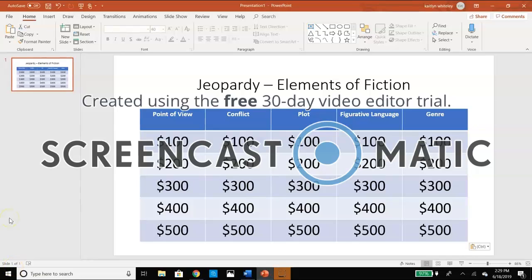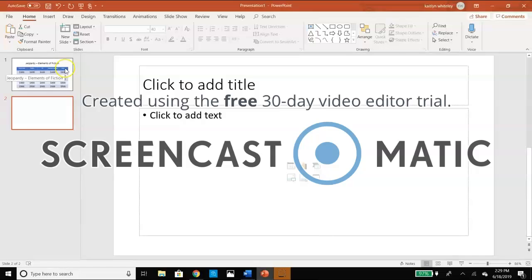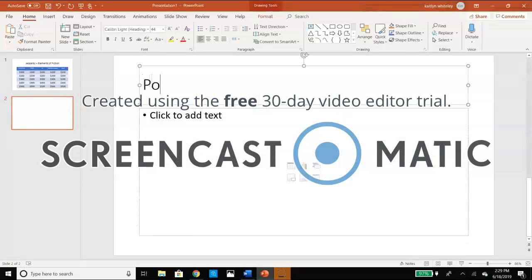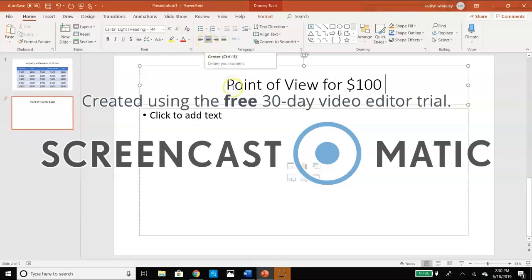I am now ready to insert the questions that I want my students to answer for each of these value amounts. The first thing I'm going to do is make sure I'm on Home, come over here to where it says New Slide. I'm going to click New Slide. I'm going to go ahead and start with my first category, point of view. I'm going to type in point of view for 100. I'm going to make it look nice, center it again above Paragraph.